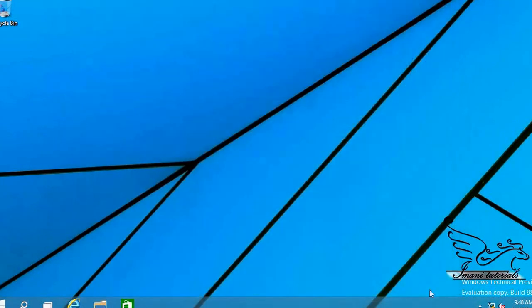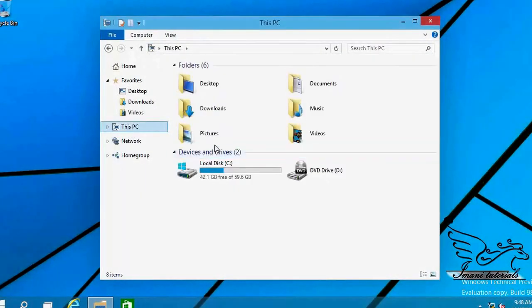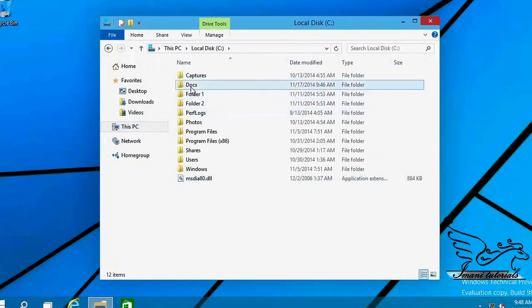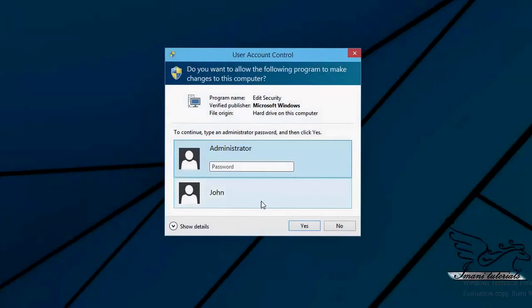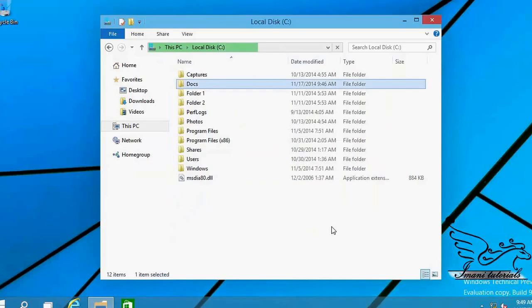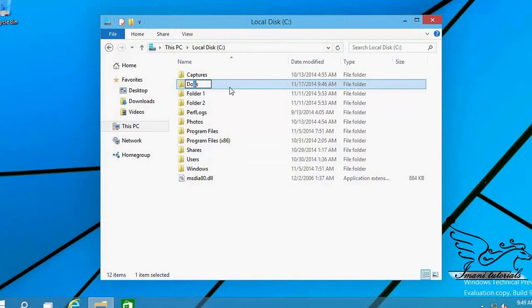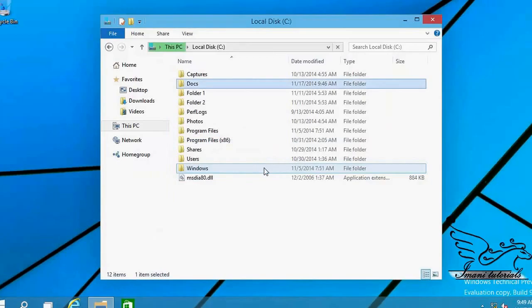Now let's go to drive C. I want to open the docs folder. As you can see, it tells me I don't currently have permission to access this folder. I need to give an administrative password to open this folder. Now let me try to open this using the administrator account. The administrator account has a password, and I need to enter the password, and it opens.